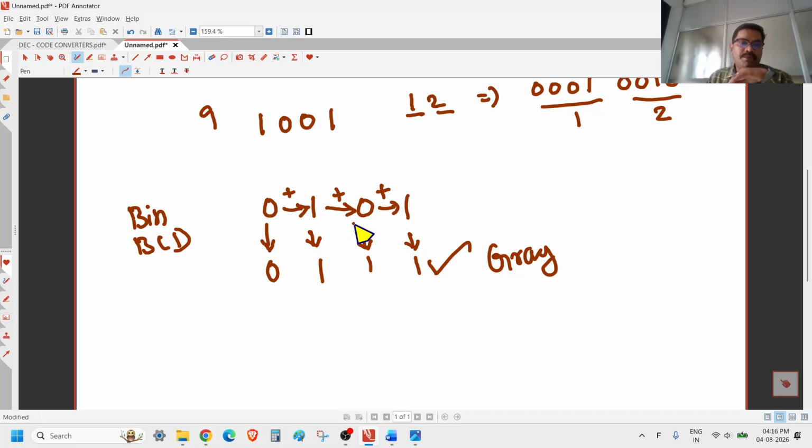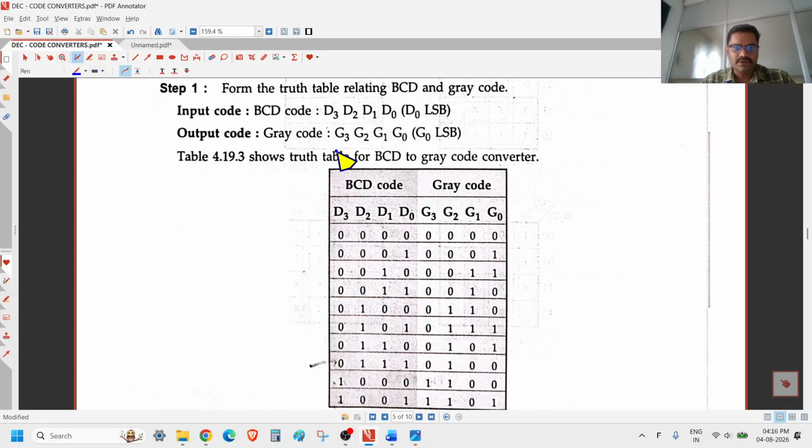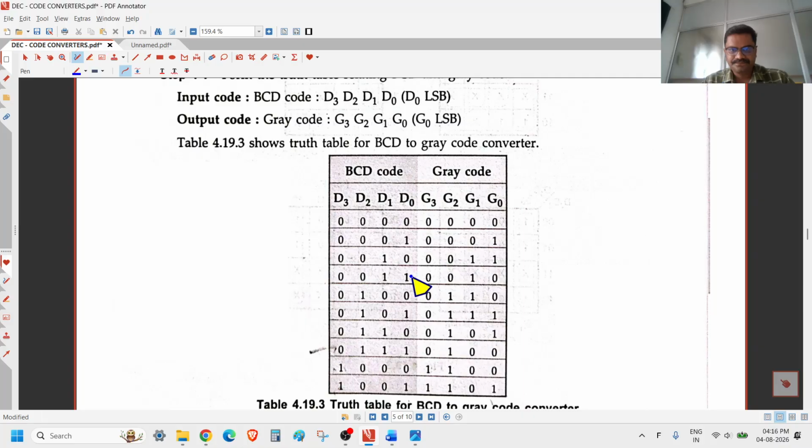Don't forget one important thing: while you are adding the numbers, don't consider the carry. Without considering the carry, just drop down the result. That is the major part. I hope now you understand the basics of BCD and gray. Now we'll go to the actual content page.